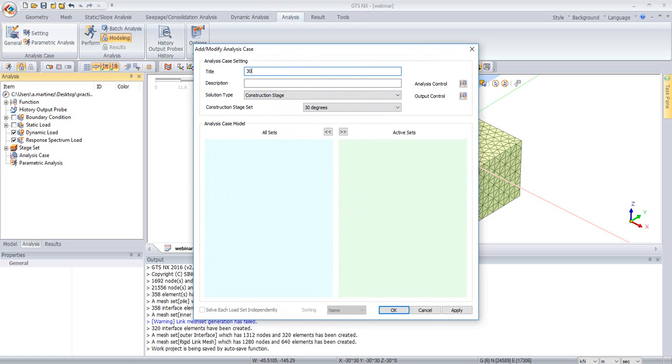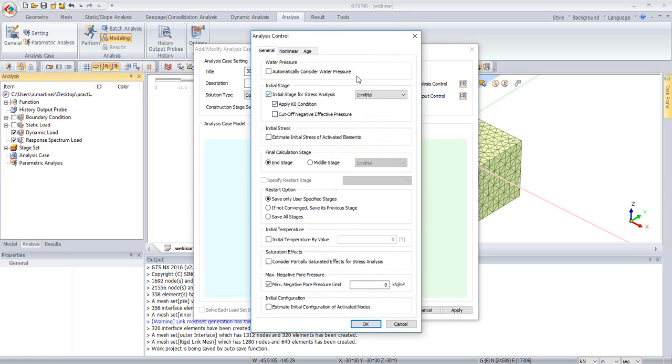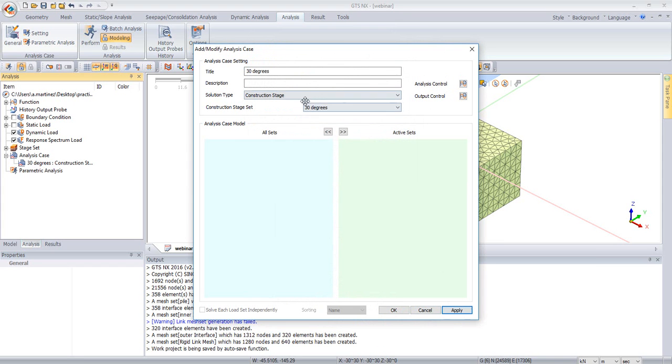So we'll just, again, keep matching names, 30 degrees. Here's where we have our 4 sets that we created. And the only thing here is just activate these 3 options. Automatic pore pressure consideration, so we can see these forces reflected on the walls of the pile, and to initialize stress and the K0. So we just keep repeating this for the other sets.